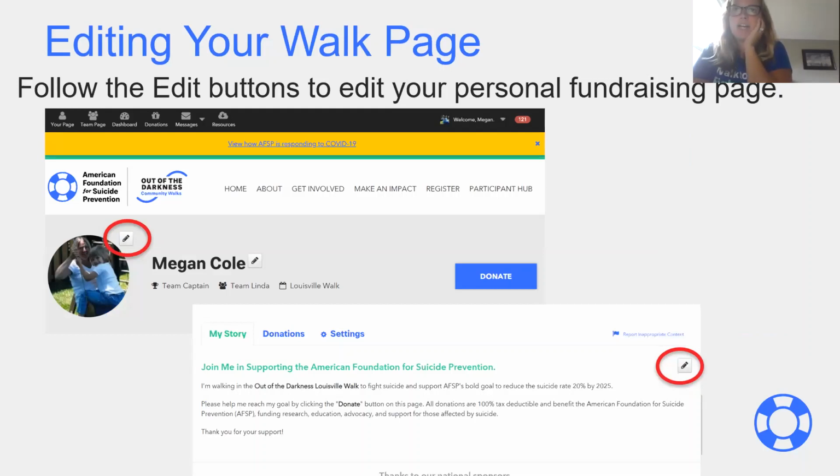So this is a little look at my page. You're able to edit the picture, you're able to edit your name, and then you can go under your story and you can edit the story. There's a little generic blurb in there about the Out of the Darkness walk and Project 2025, but people really respond to your personal story, and you'll get a lot more engagement if you personalize this.